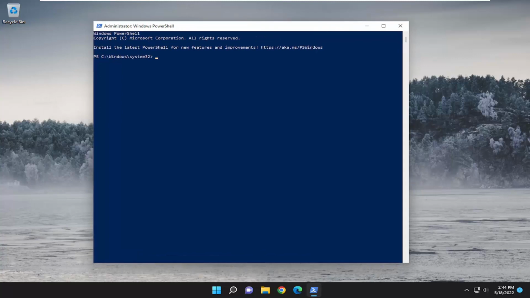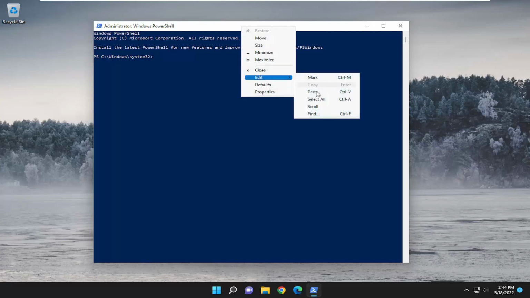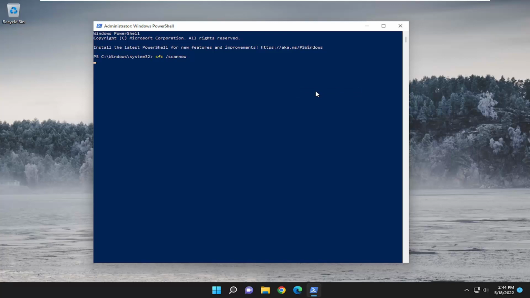And now I will have a couple commands in the description of my video. First one's the System File Checker utility, SFC scan. So go ahead and copy that and then go up to the top bar of the PowerShell window here. Right click on it, select Edit and paste it in. Hit Enter and let this run here. It will take a couple minutes, so please be patient.